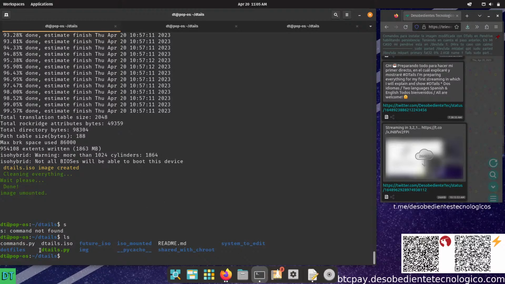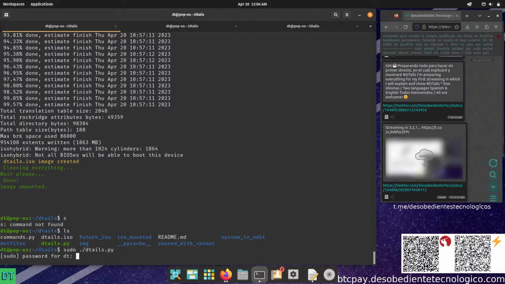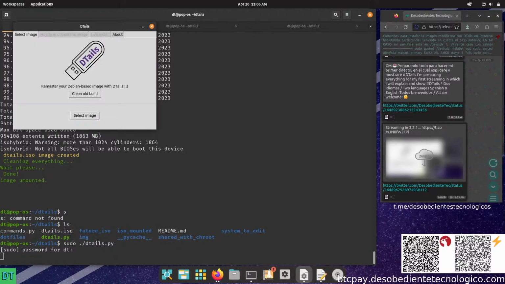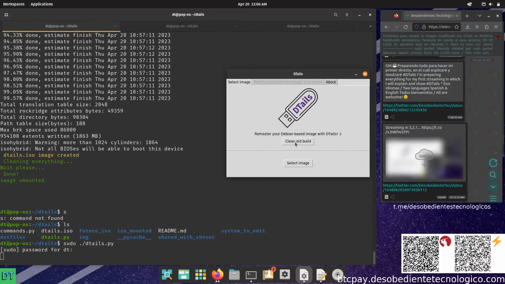and we have here details, and I'm going to do sudo details.py. As you can see here, I got a new button which is clean all build. So if we press here, we are going to remove everything. But now I don't want to do that.